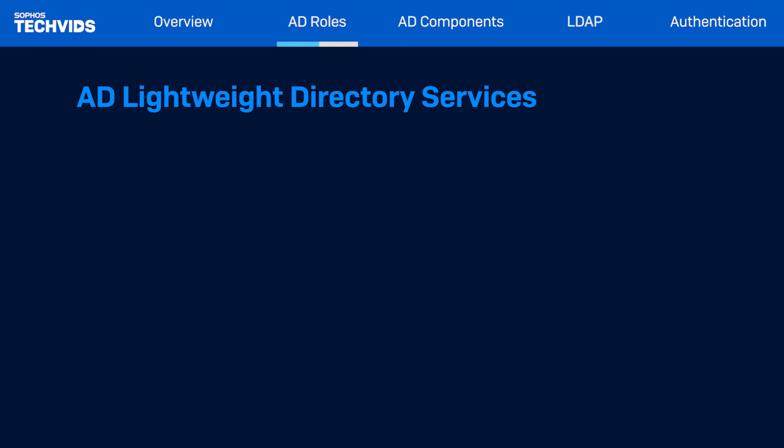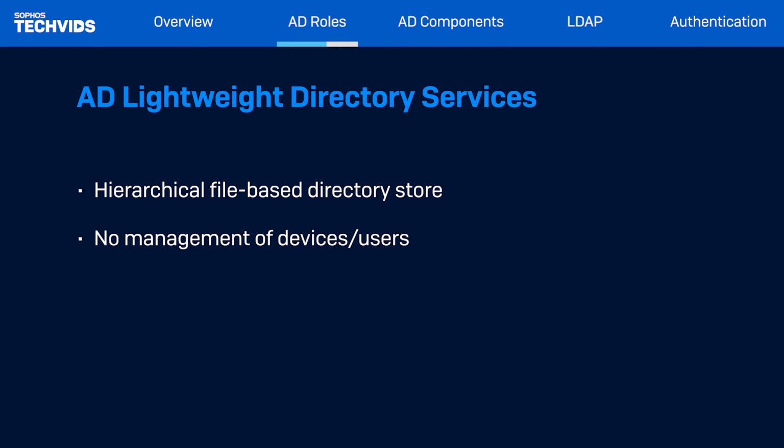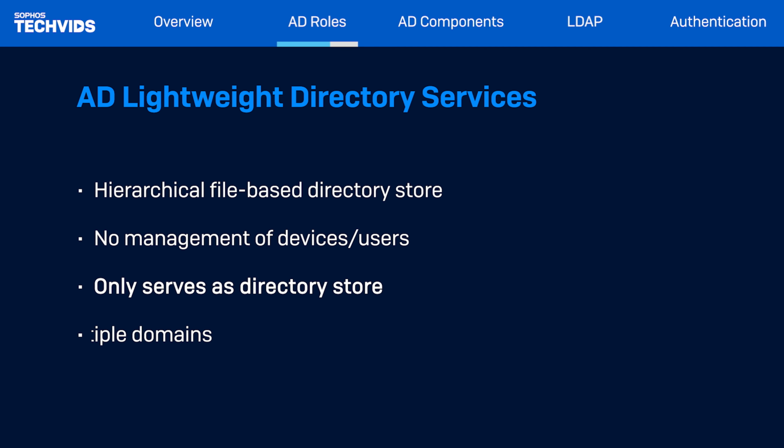Active Directory Lightweight Directory Services is a hierarchical file-based directory store. ADLDS and ADDS have some similarities, but ADLDS does not allow for management of devices or users. It's strictly used as a directory store and can also host data from multiple domains, including workgroups.